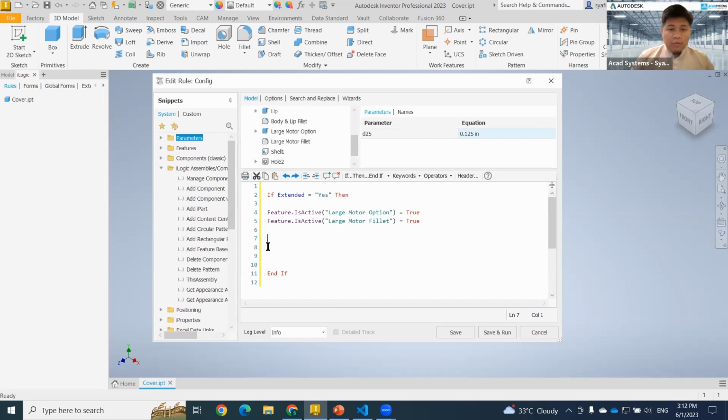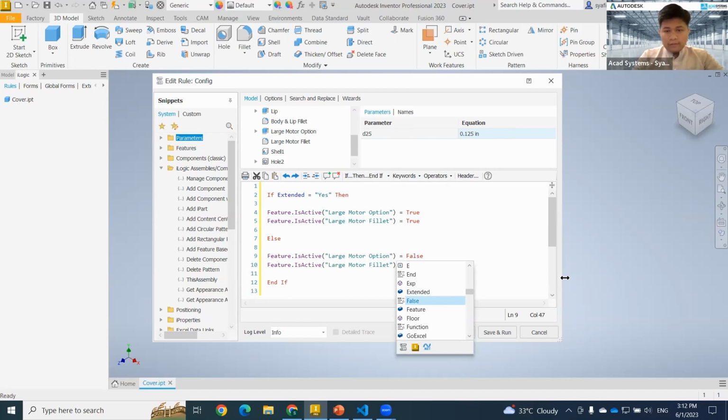If I want to add a new command or new parameter, I can just directly click on this Else. Using copy, Control C and Control V, I can just directly Control C, Control V here, and change the true to false.